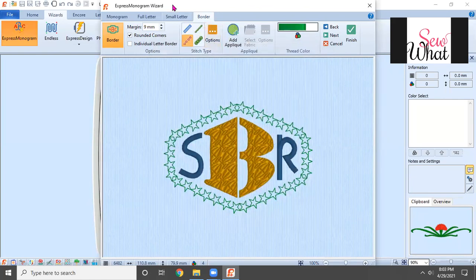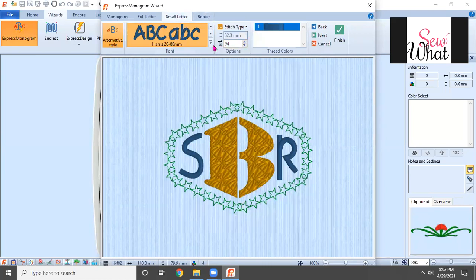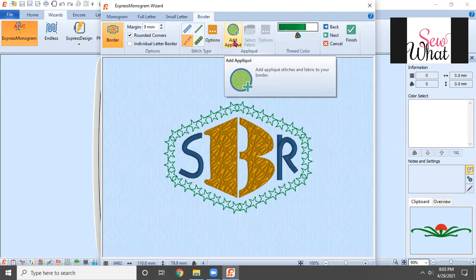Anytime you see a button that says options, or sometimes you get the drop down arrows like this one, click on it, see what it does. Until you stitch it out, you haven't really done anything. It's just playing with the computer.